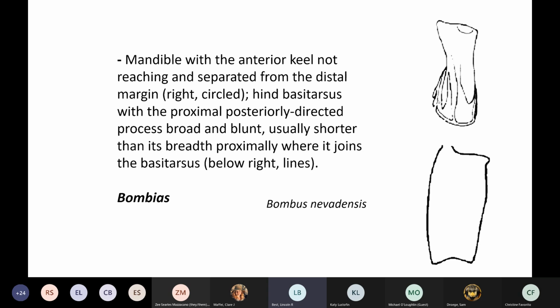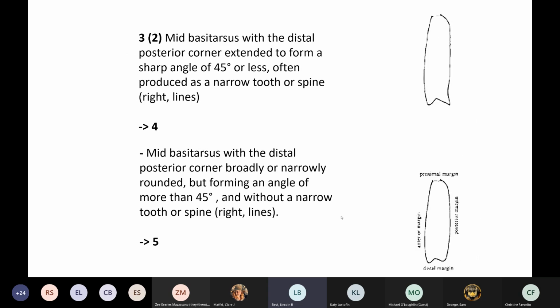And additionally, you'll be re-examining the anterior keel on your bumblebee mandible to see if it's continuous with the raised edge here. If it's discontinuous, well, you have subgenus Bombus. And in the West here, that's just one species, Bombus nevadensis. And so by looking at 2 characters, you can help sort out this subgenus and species.